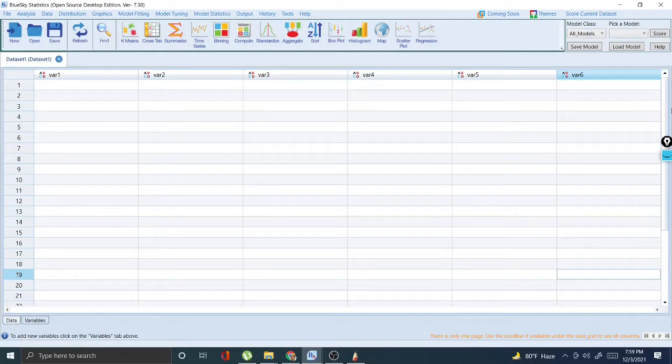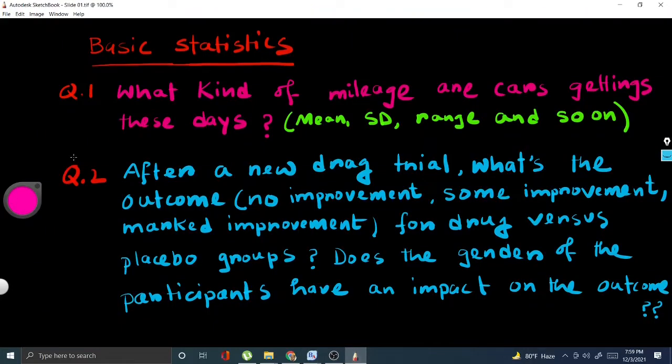Before we start this descriptive statistics, I try to cover all the statistical methods under 4 questions. The first question that we're going to talk about is, what kind of mileage are cars getting these days? This is the car we're talking about, from the mtcars data set, an R inbuilt data set. As I told you, we are going to cover all the statistical analysis in 4 different questions. We're talking about the first 2 questions in this video, and in the next video we will address question 3 and question 4.